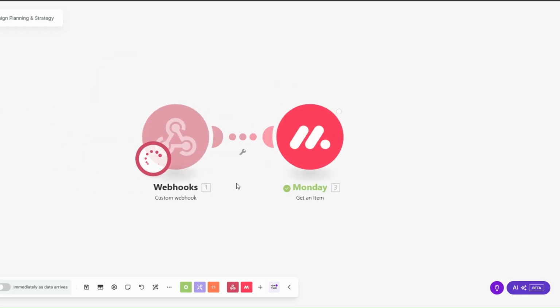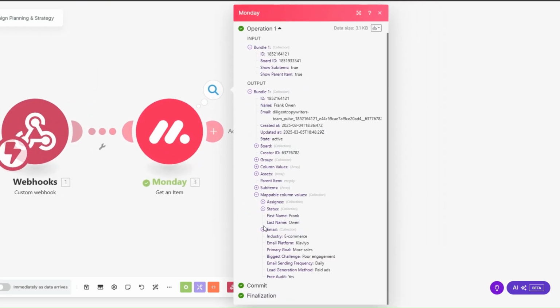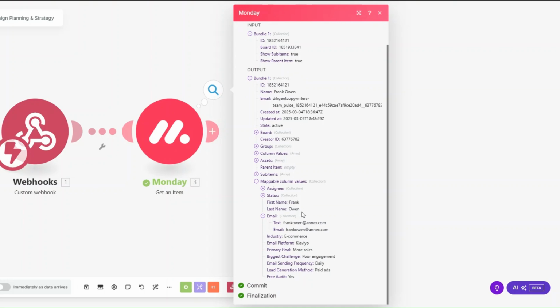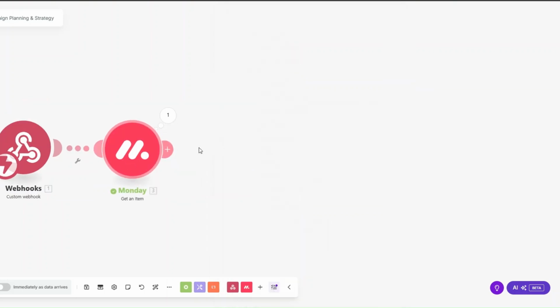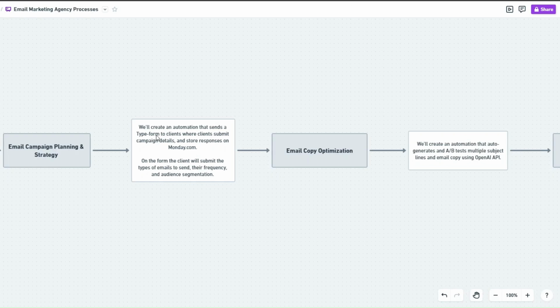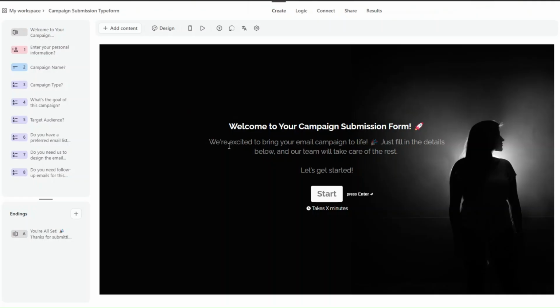Click on OK. Now, here, you can see we're getting the client's information, like their first name, last name, their email. With the information, we can send them a Typeform for them to submit campaign details. On Typeform, I've created a form that I've named Campaign Submission Typeform. This is the form that we're going to send to our clients for them to submit the campaign details of the campaign they would like to run.